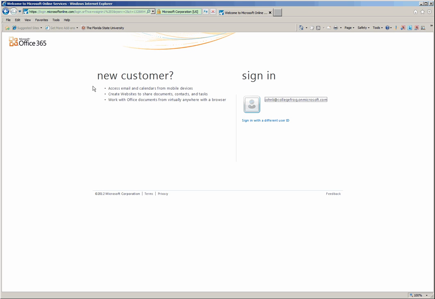Now, once you log in the first time, you can bookmark this on your desktop and then just click on the bookmark. You don't have to always go through this process. Your sign-in is your College Frog email address, in my case, johnk@collegefrog.com, on Microsoft.com. That keeps it separate from our collegefrog.com account. You just click sign in and you enter your email and your password that I gave you.